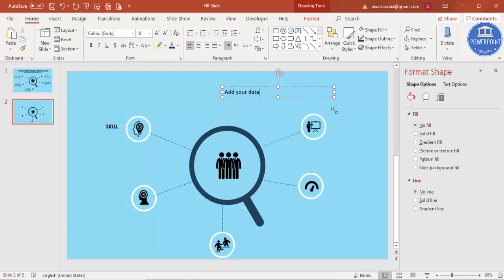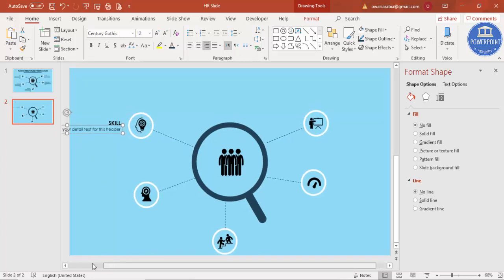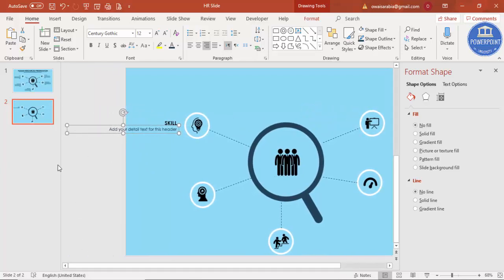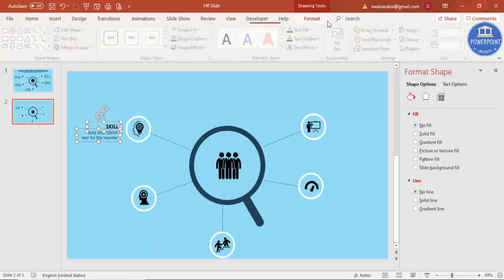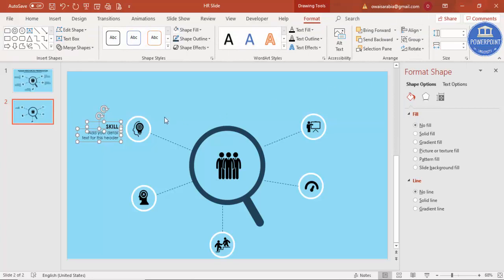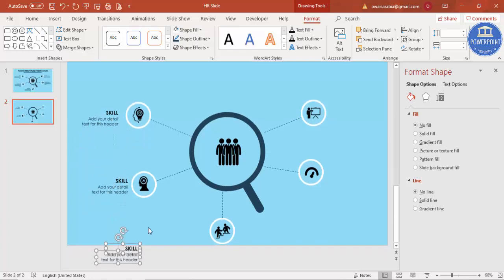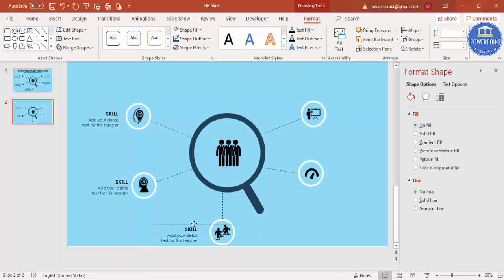Add your detail text for this header, Century Gothic, reduce the size, the same color, right align, and put it here. Let me just reduce the size and make sure that both are aligned right. Press Ctrl D to duplicate it, bring it here.